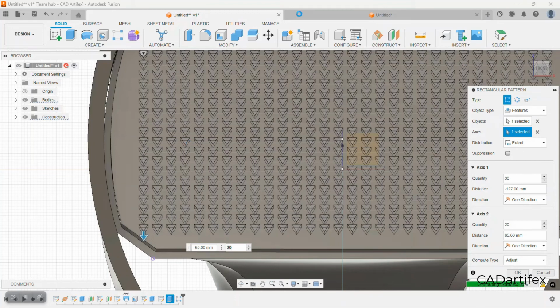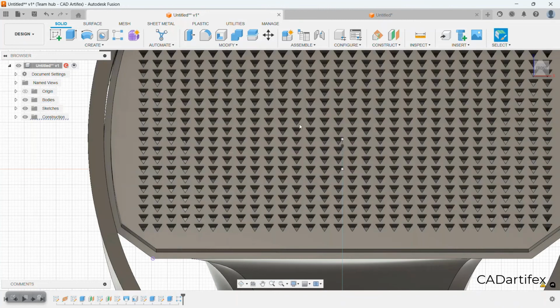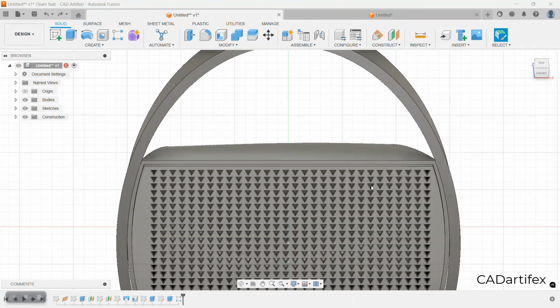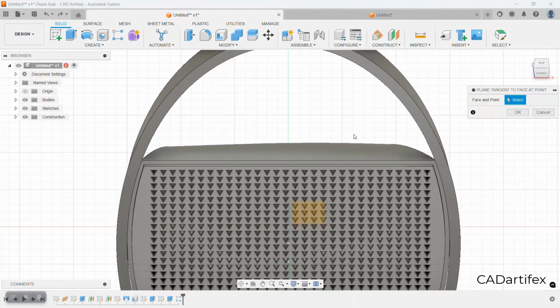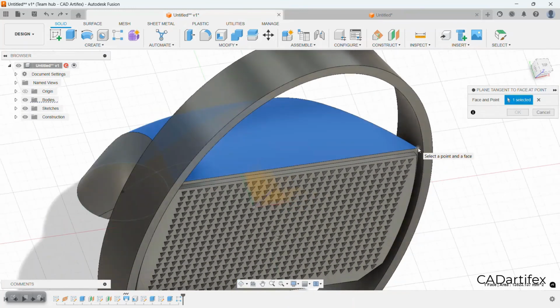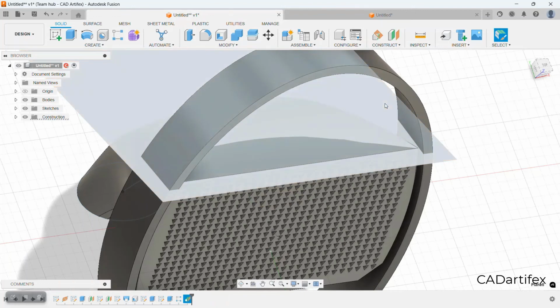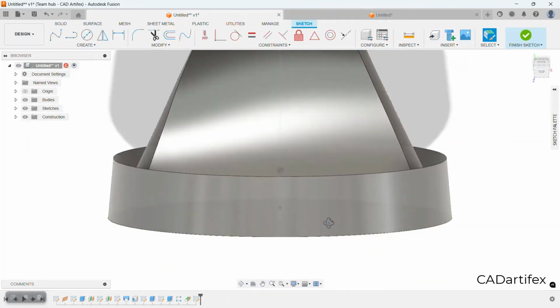Yes, it will take some time. Okay, finally we have made the grill. Perforations looks fine. Now we'll create a plane. Select plane tangent to face at point. Select the face and the point is that corner. Yes. Now we have created the plane. We'll sketch in this plane.